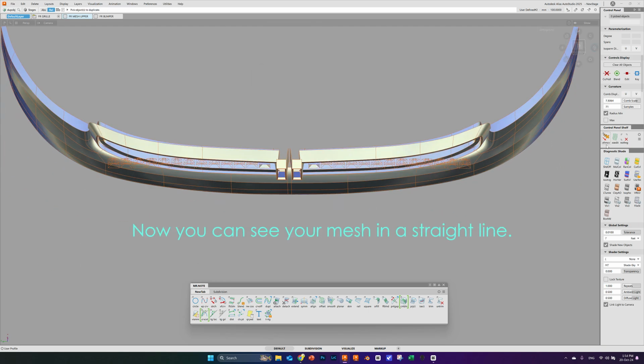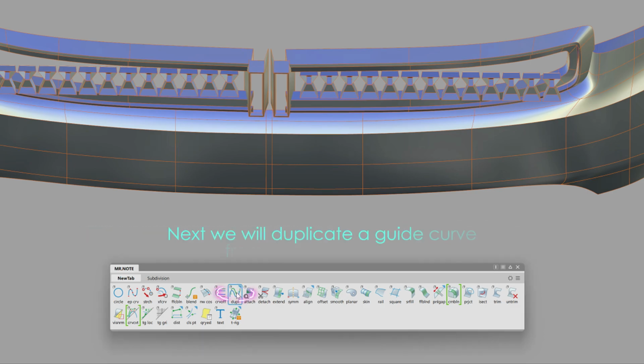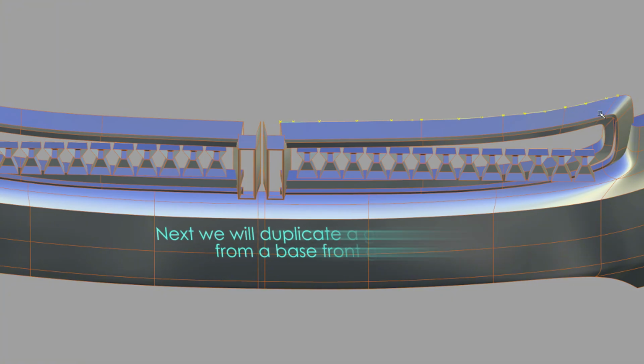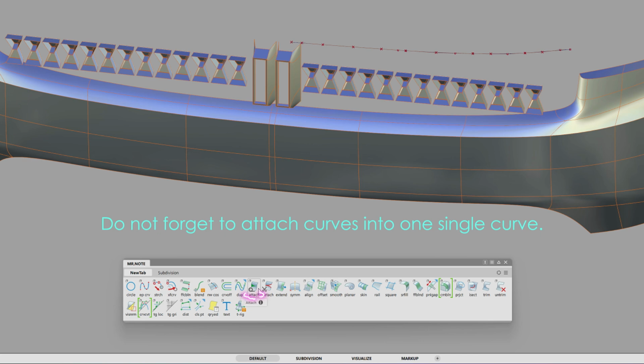Now you can see your mesh in a straight line. Next, we will duplicate a guide curve from a base front grille. Do not forget to attach the curves into one.